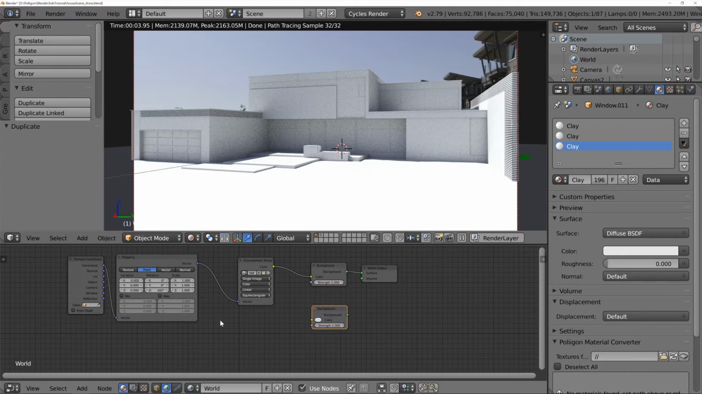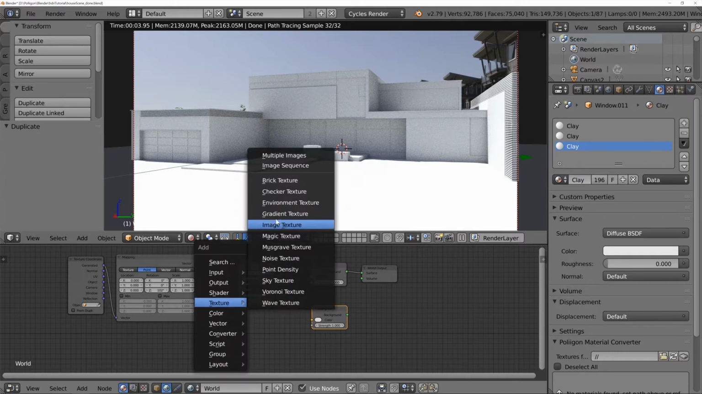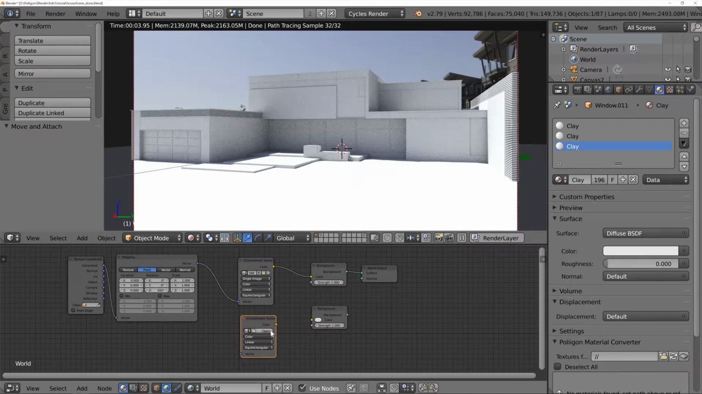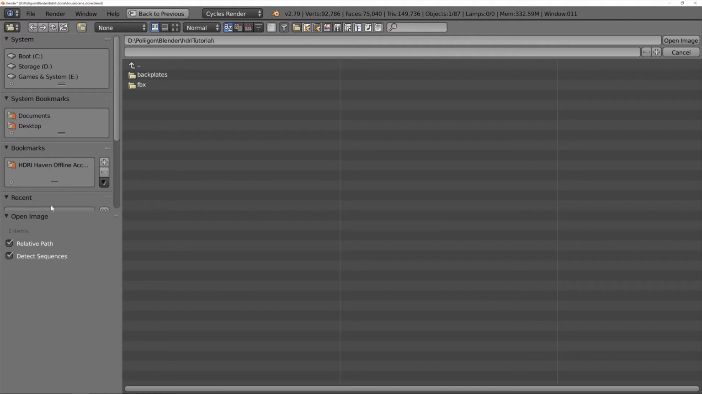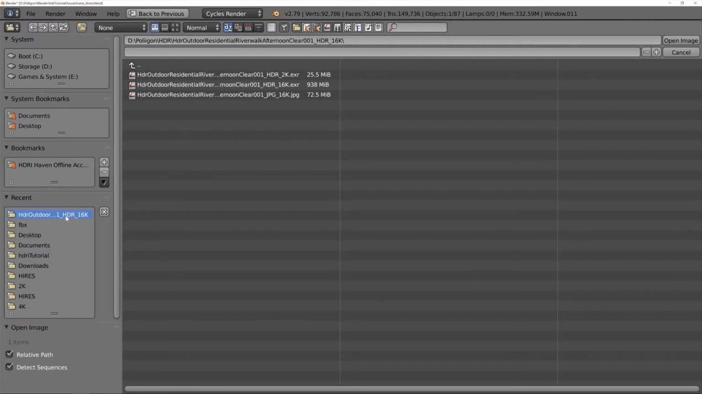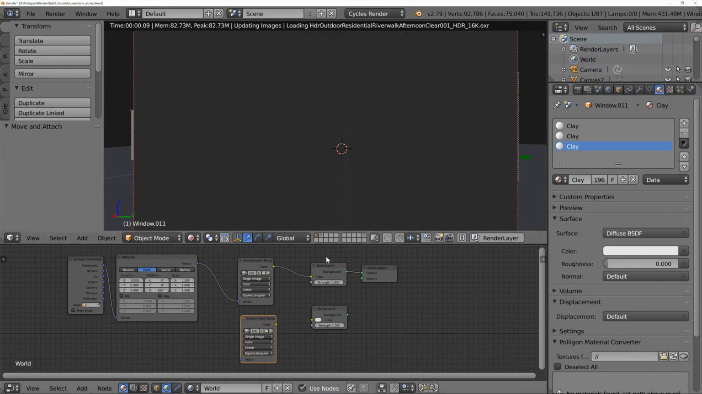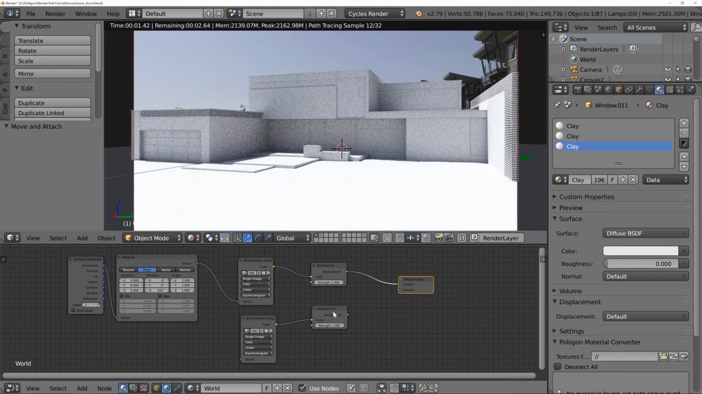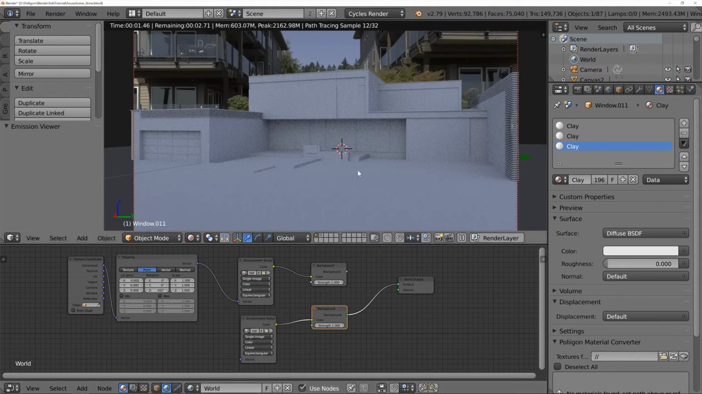Bring that down there, and then Shift A again and bring in another environment texture. Click on open, go back to that folder we were at before, and load in the JPEG version, which is a tiny little file, like so. Well, it's not that tiny, but tiny compared to the full HDR. And now at this point I'm going to press Control Shift and click on this background, and that will connect up the JPEG instead of the HDR.